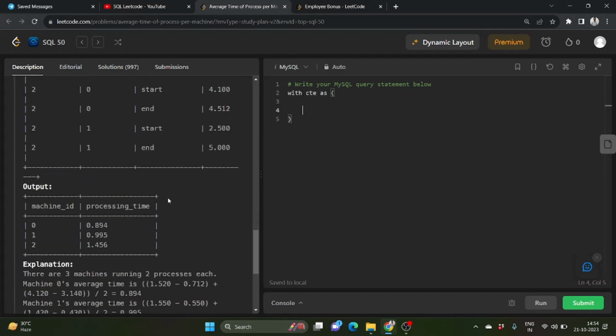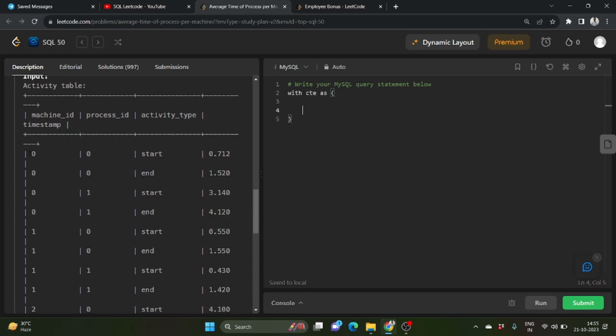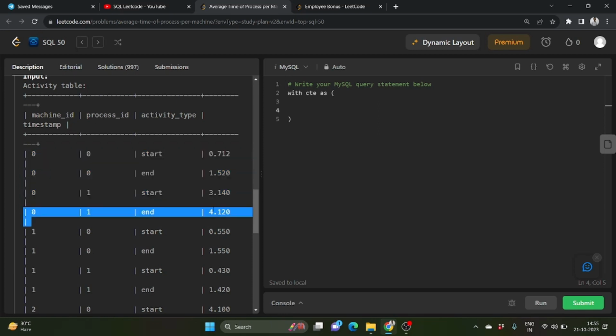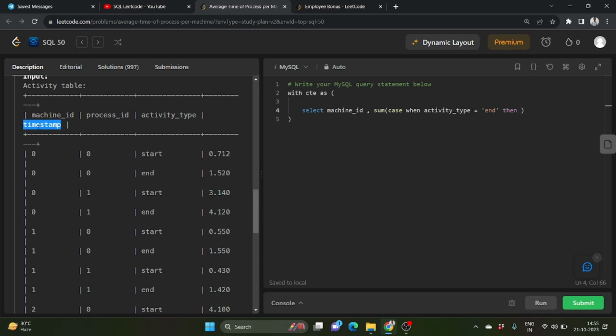Basically, what we need to do is find out the sum of the total time taken by each machine ID to complete the process. So basically we will be taking the summation. We will first add the end timestamps and subtract the start ones, activity type start. So let me show you what we will do. We will select machine ID, comma, we will use the sum with a case statement. So case when activity type equal to end, then it will be timestamp, else it will be negative one times timestamp, and we will write end. That will denote the end of the case statement.